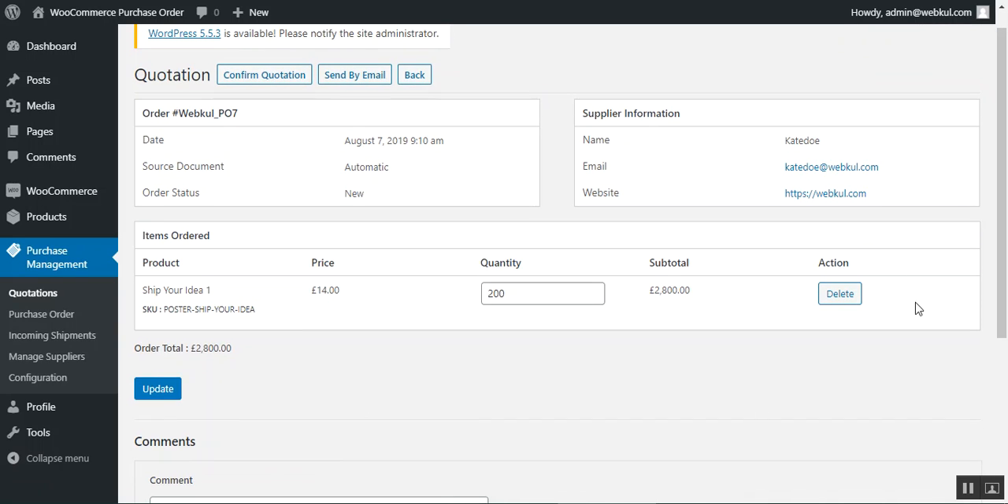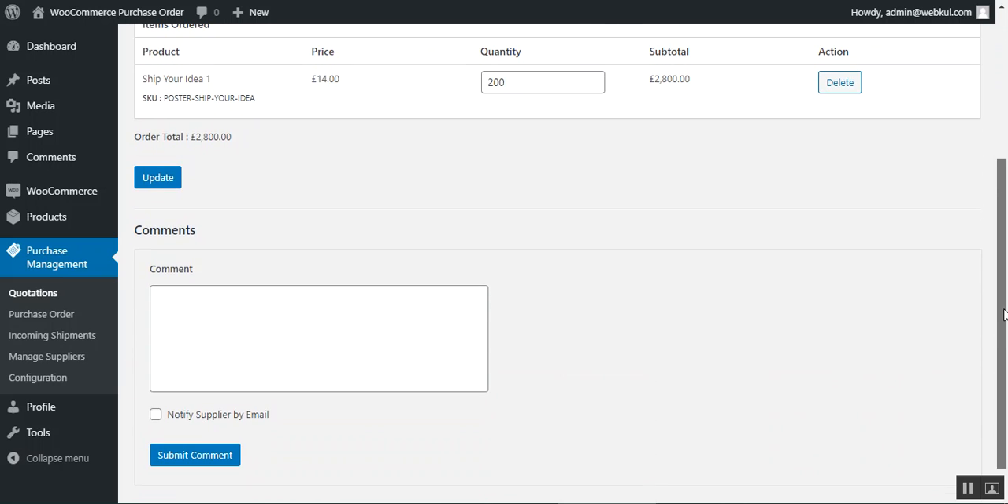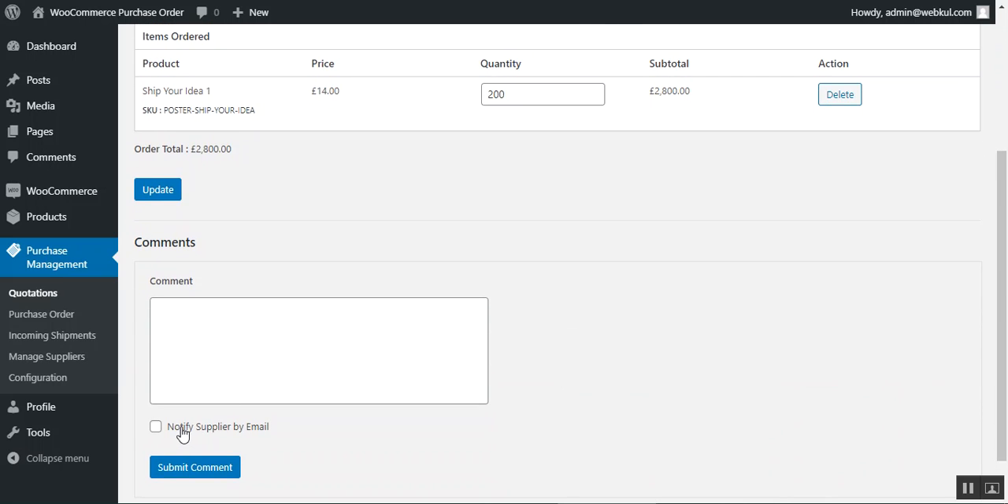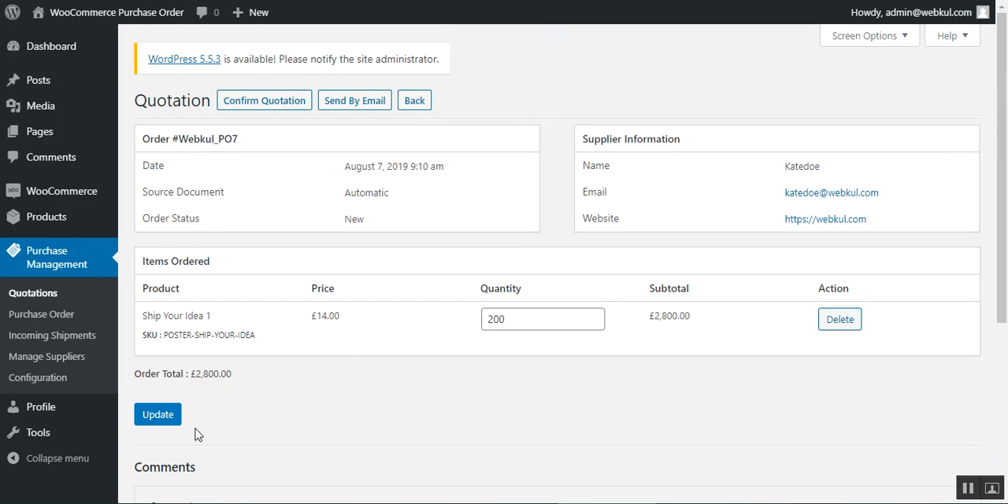And then we have this quotation section wherein you can see that we have the option to notify the suppliers by email. We can also enter the comments. We can also update the quotations here. So here you can see the items ordered, their price, the quantity, subtotal. So these details are visible here under the quotation section. Here you can also see the date of the quotation, the source document, order status, and the supply information on the right hand side.